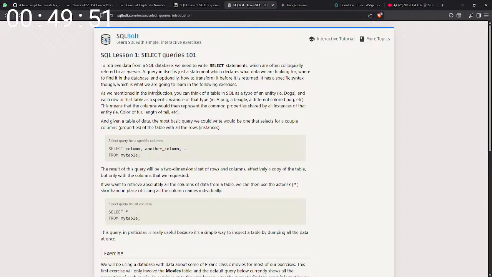As we mentioned in the introduction, you can think of a table in SQL as a type of entity, and each row in that table is a specific instance of that type. That is a bug, and this is a bug, a pickle, a different colored bug. Okay, to select something from some table we use this kind of thing.